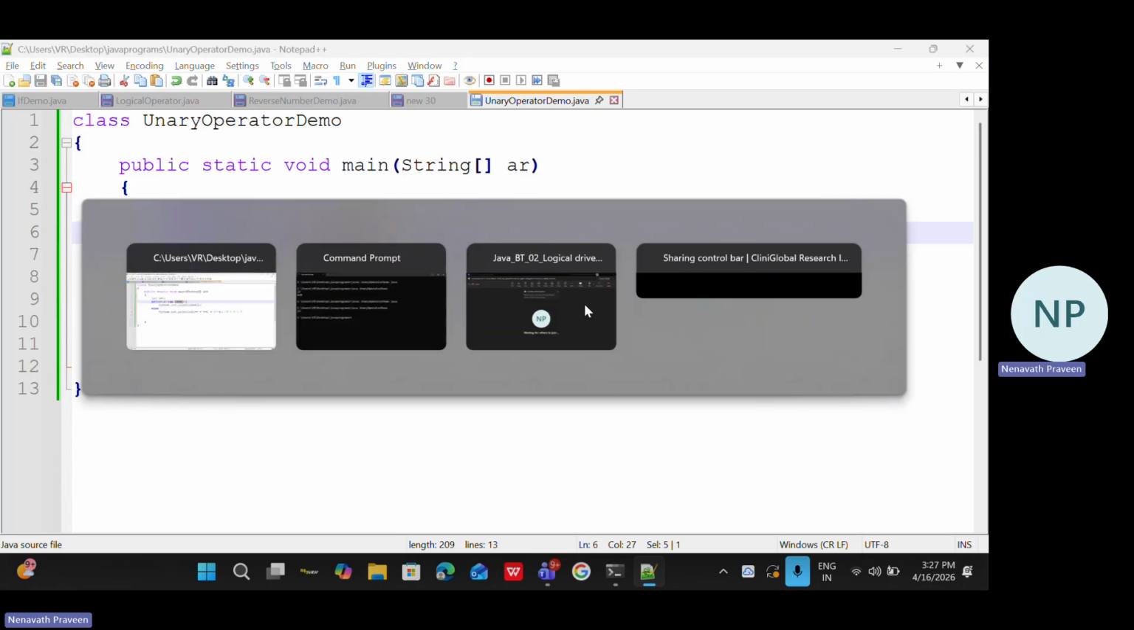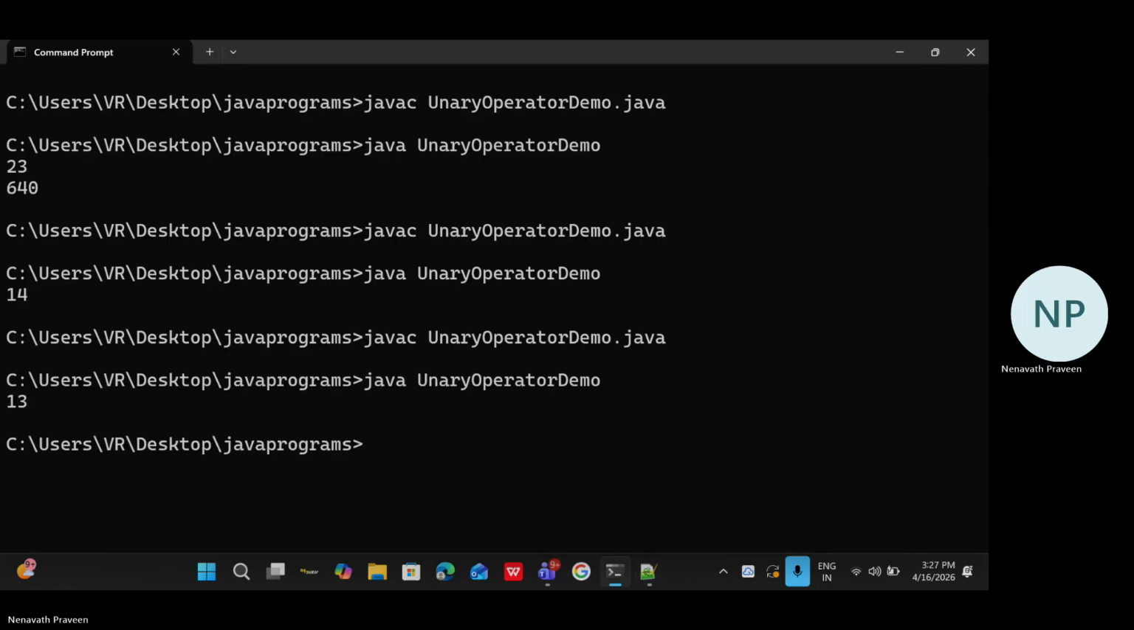So shall we see this one? Happy birthday. Yeah, Vijit, when you see, you can see only 13 there. He is reading C colon programs colon desktop. Yeah, Vijit.